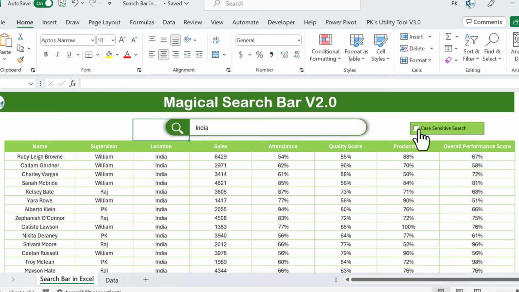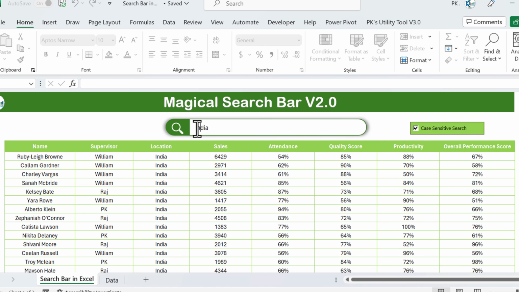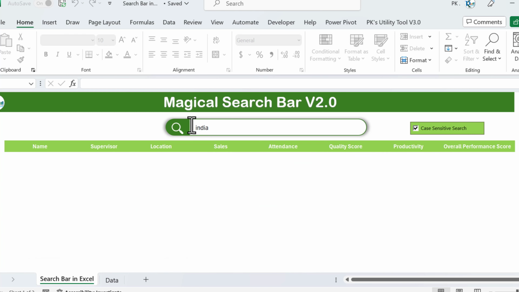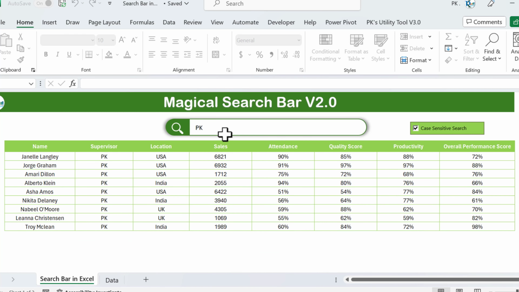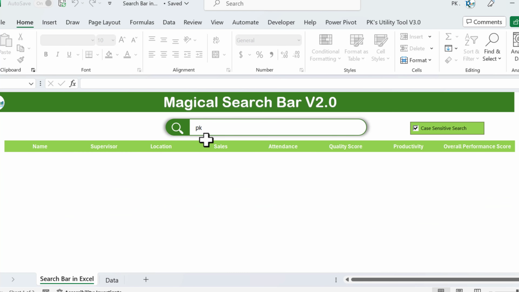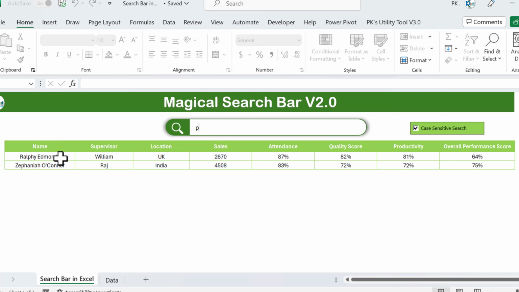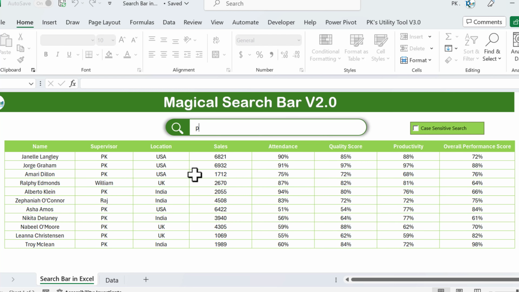If I make it case sensitive search, let's say in India I'm making I small, then I'll get nothing. And if I type here PK, then I'm getting this result. But when I make it PK in a small case, I'll get nothing. I'll keep small p, I'm getting these two results. If I remove this case sensitive, then I'll get more.